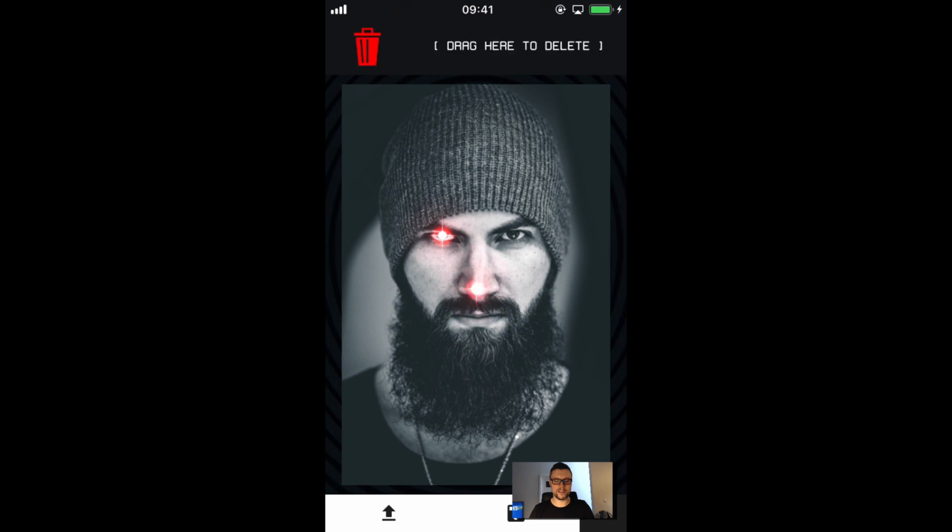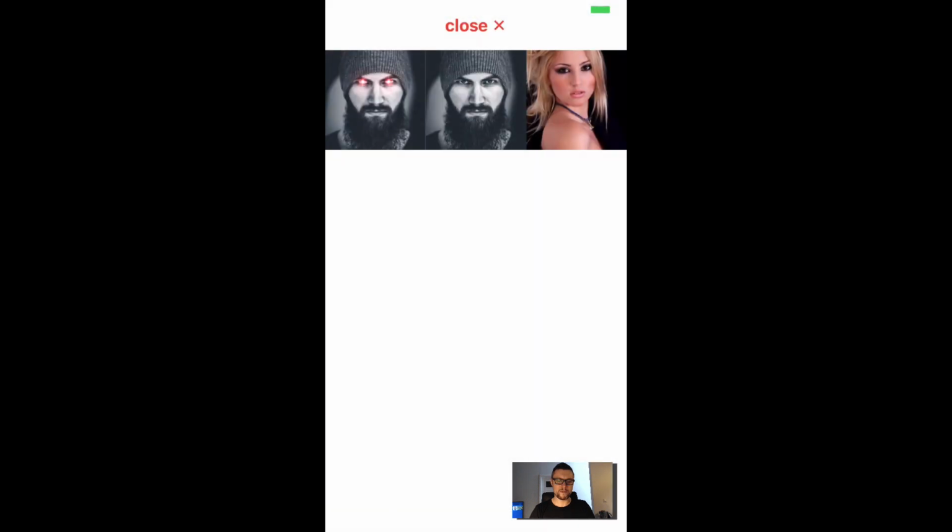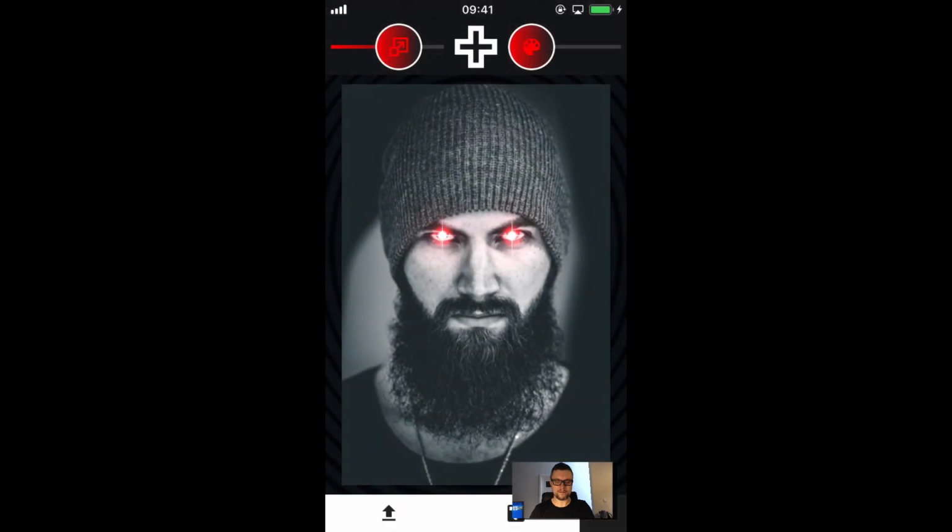Okay, so let's add an eye and let's resize it so it fits properly. And then we can add a second eye. The second eye has the copied size and color and everything from the previous one. And it's really that simple. If we want to save our image, we can just hit save. And it's a success, your masterpiece has been saved. If we reopen the camera roll, we can see that it reloads and we can see our saved image there.